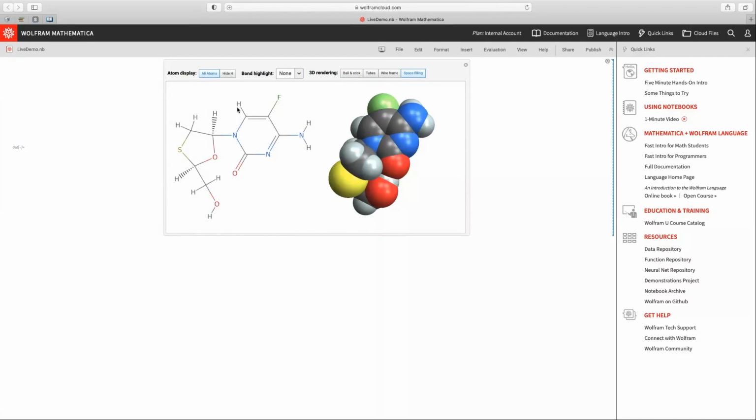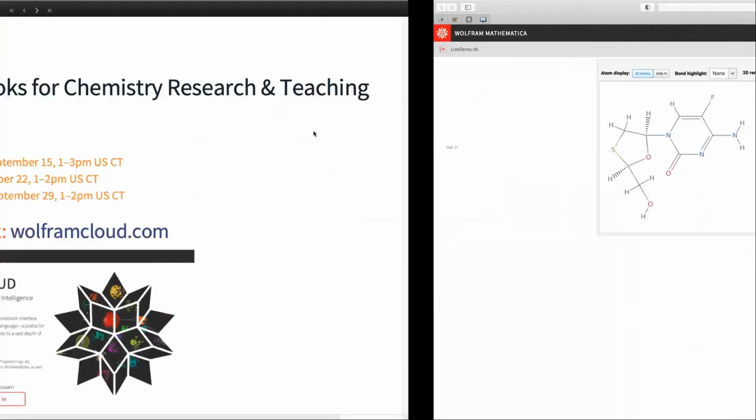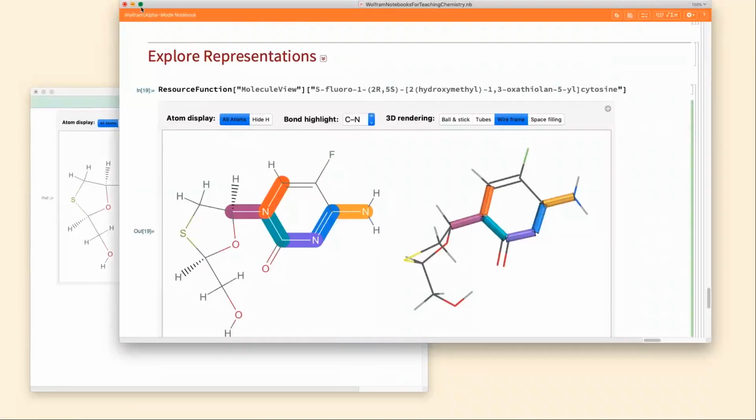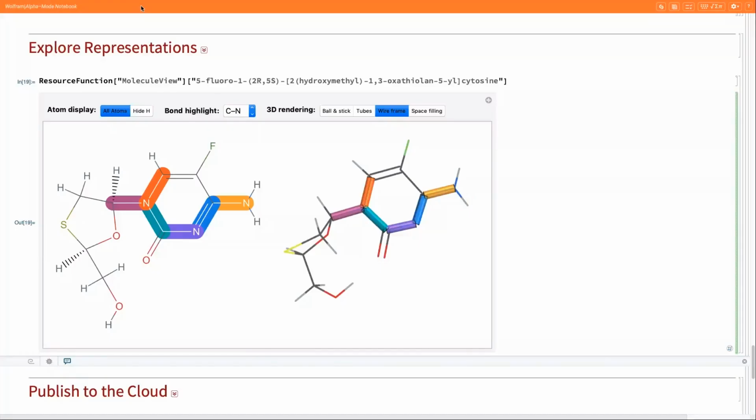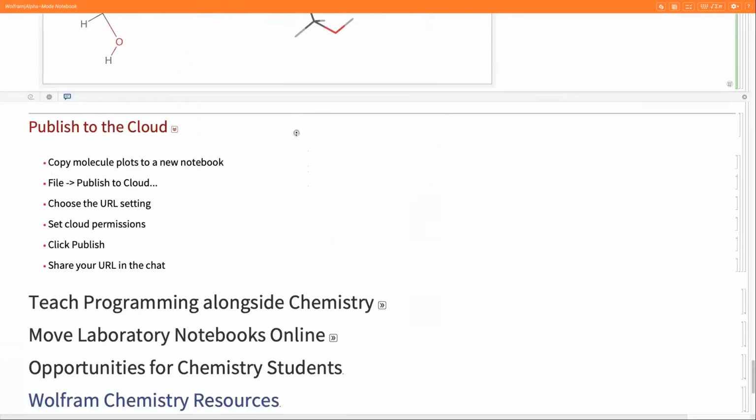You can design these things and have them accessible to students wherever they are, which is pretty nifty, and definitely beats the ball and stick models that we used to use back in the day. So that's using a resource function and visualizing in 2 and 3D side by side, along with publishing to the cloud. Now, I published this cell to the cloud. You could publish the whole thing. In fact, the whole notebook could be put up into the cloud for students to look at and interact with. And that's what we're going to get to next.